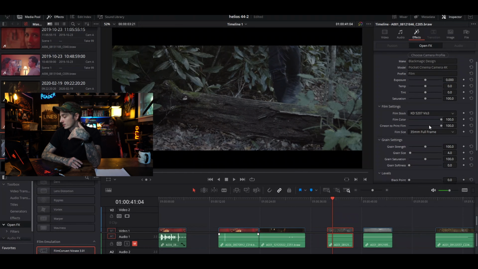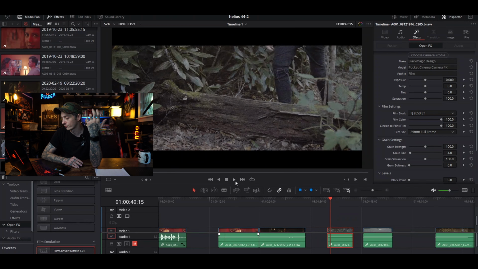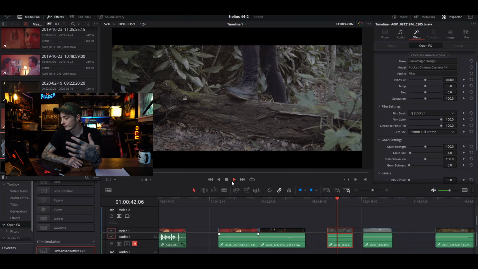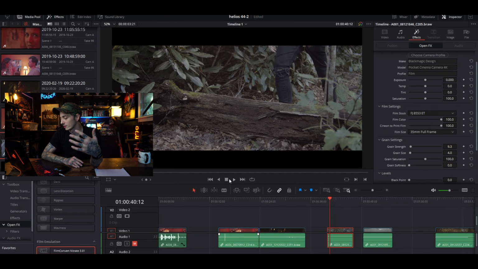So let's play with some of these different film stocks. Let's go with this right here. I mean, come on guys, this looks like this was shot on freaking actual film. Look at that grain. Some people love grain, either you love it or you hate it. I like just a tiny bit, if any at all.